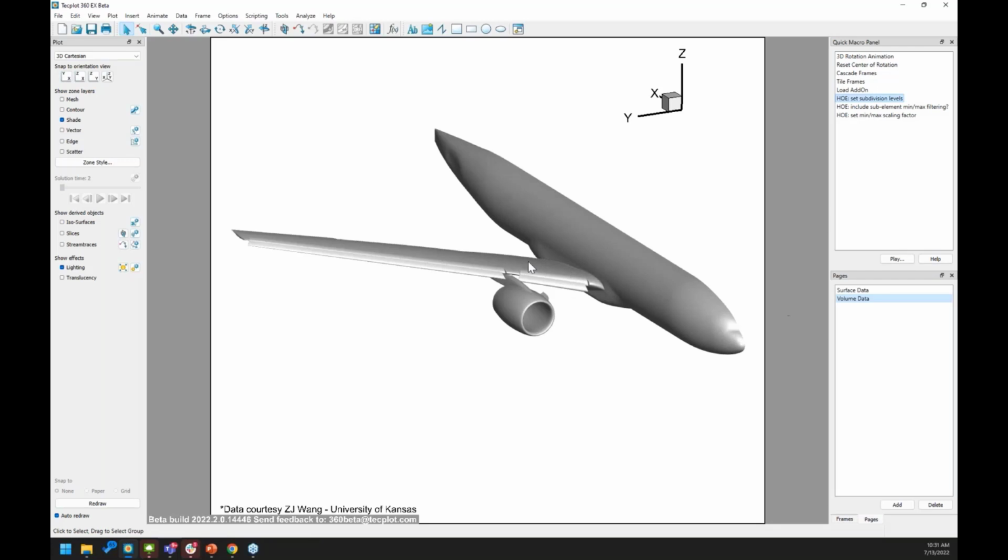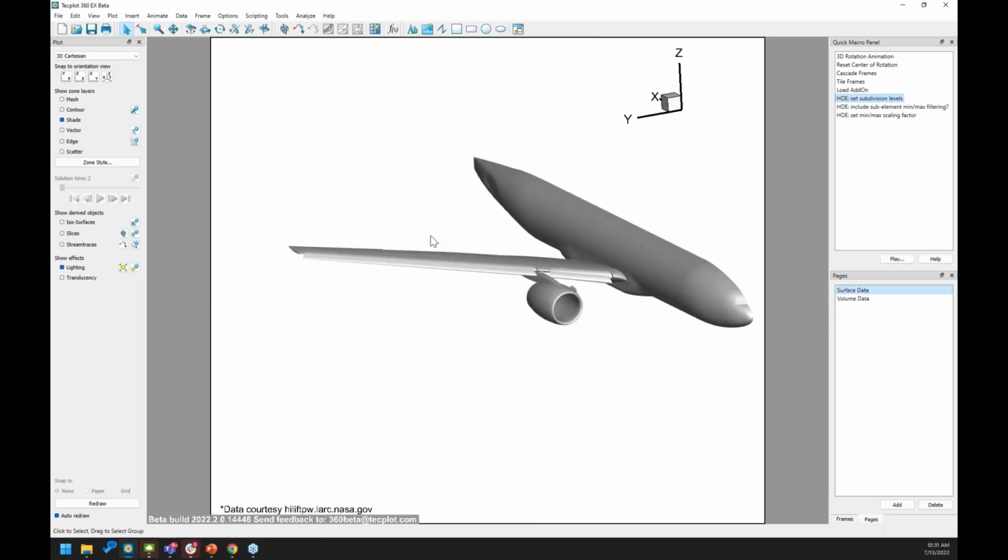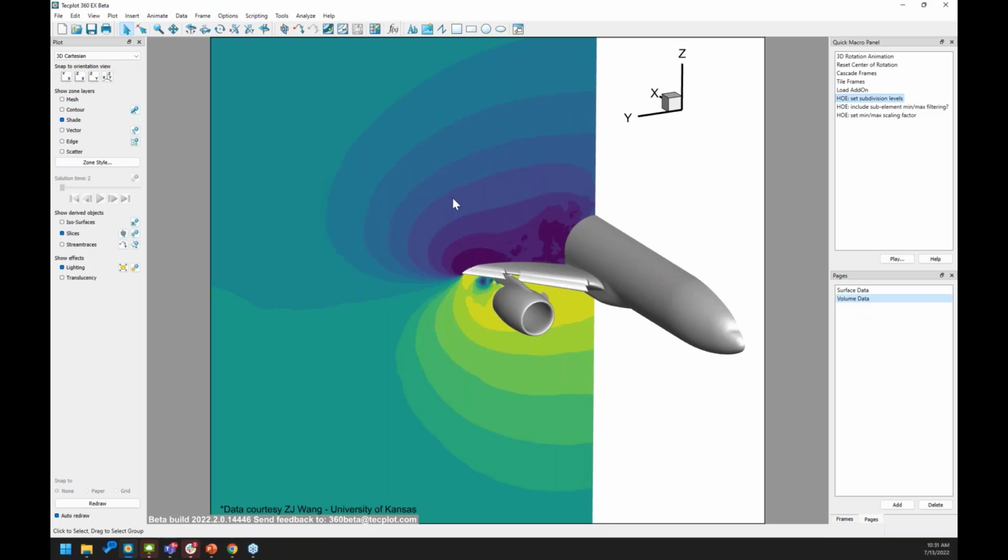If we come over here and look at a volume data set, now this data set is interesting. It has actually linear elements on the surface, but it has higher order elements for the volume cells. So we'll just activate a slice here. And again, even though this other plot is using 3 levels of subdivision, this one is using 1. So this setting, the number of levels of subdivision, is on a per frame basis. It's not global for everything in Tecplot 360.